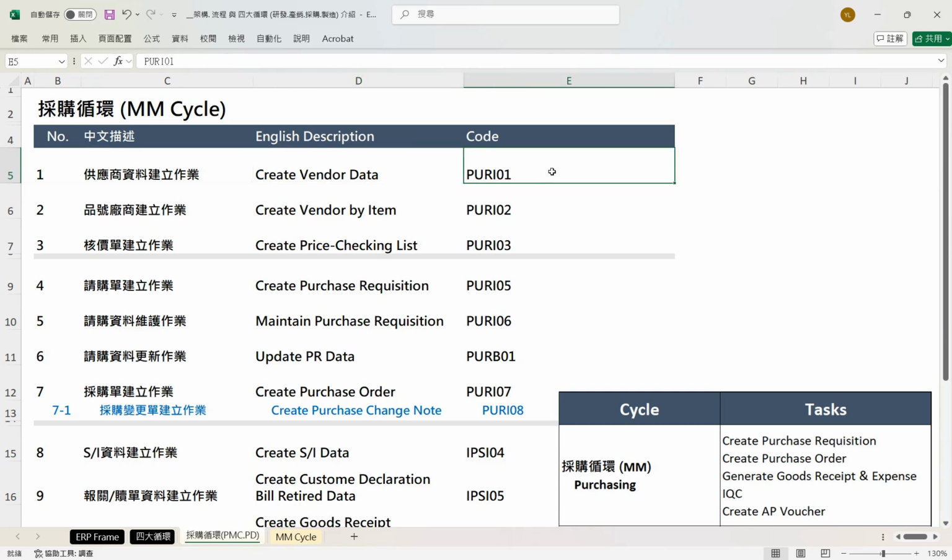PURI01. After establishing the vendor's basic data, which raw materials this supplier will produce for us is linked through the item number supplier creation process. The program name is Create Vendor by Item, and its code is PURI02.